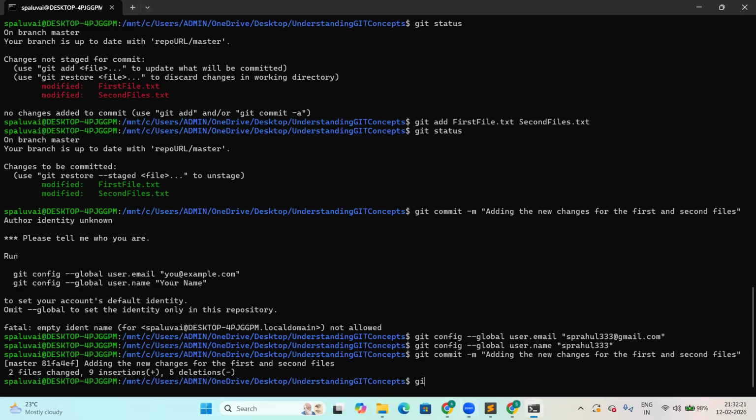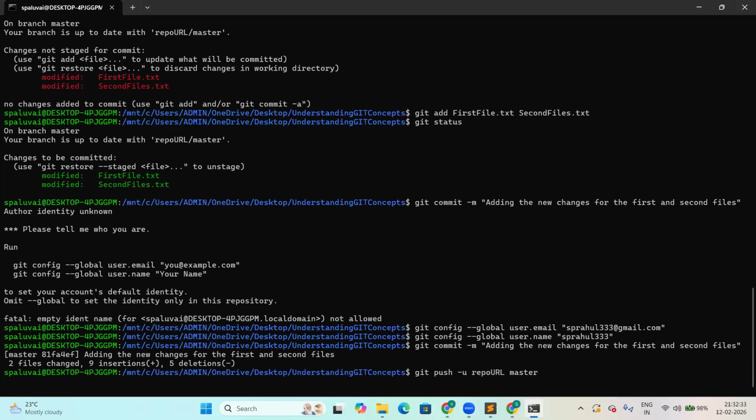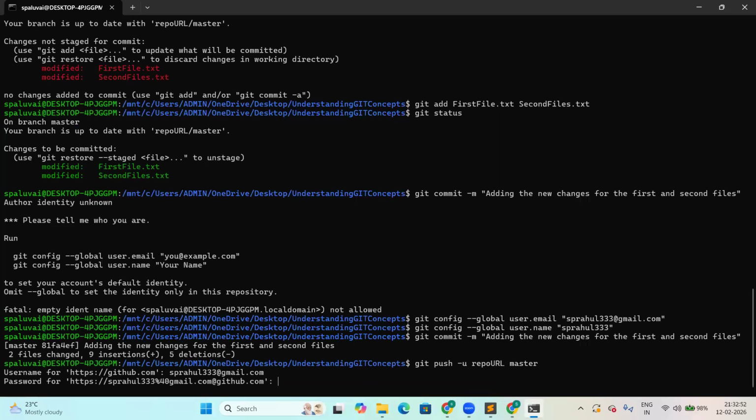Now, happily, I can push the changes. git push -u repo URL master. Clear? Now, you see, it is asking for my credentials. Got it, Satya? Yeah, Rahul, it is asking for my credentials. Now, I will say, this is my username. And what will you give as the password? Your GitHub password.